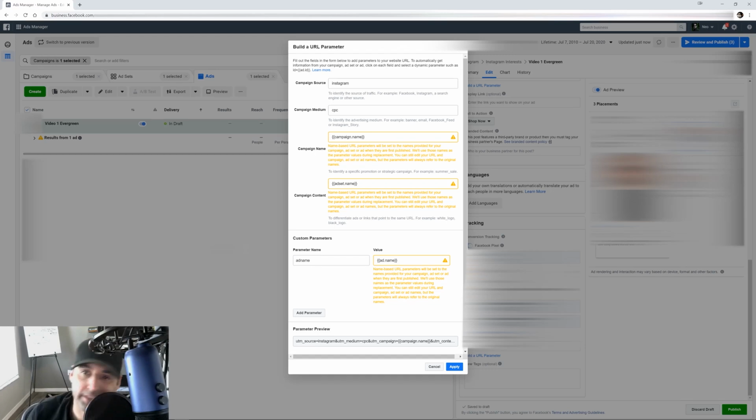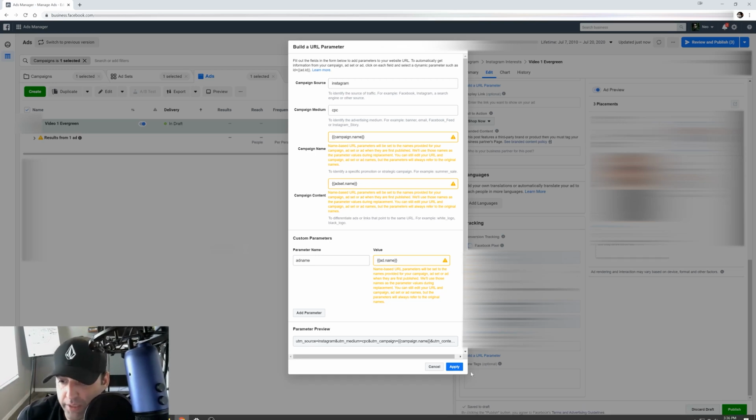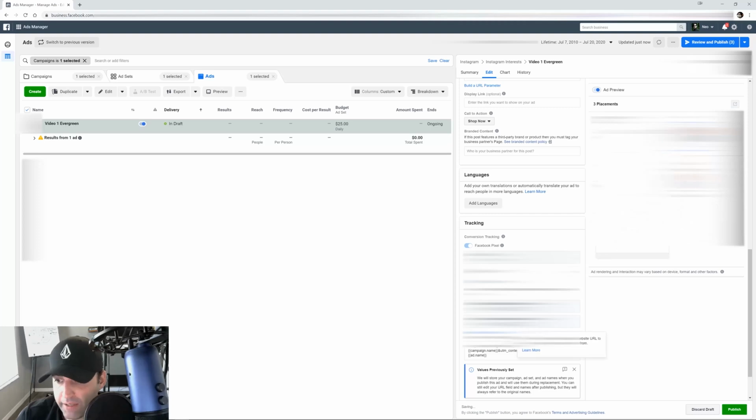And what does this do? When you're using something like Google Analytics, and again, you have thousands of campaigns, thousands of ad sets, you got to be able to keep track where your sales are coming from and where your leads are coming from. So this is going to tag your campaigns inside Google Analytics so you can see where everything is coming from. So you will hit apply, and it will apply it in there.